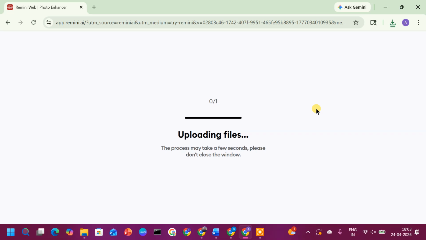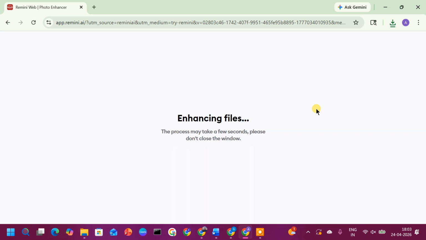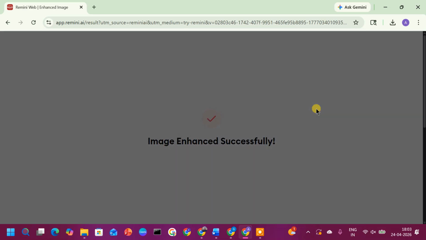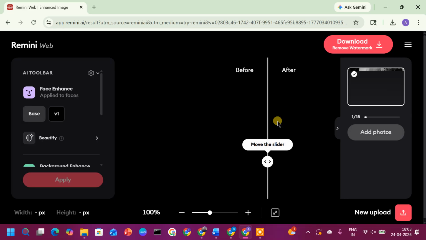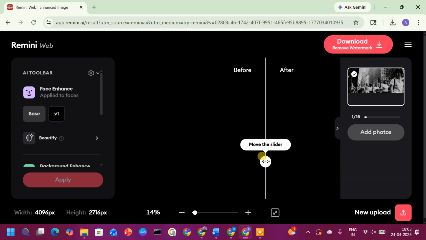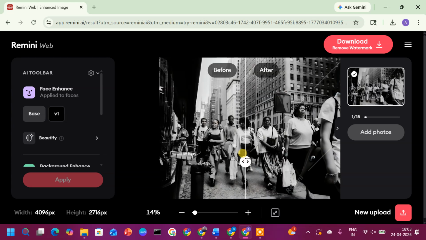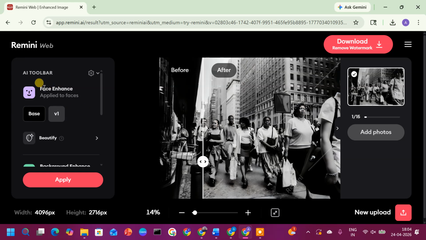Now we will enhance the image using Remini. We'll see the image enhanced successfully. There you will see the slide bar. You can see the difference, before versus after. Then you will see Face Enhance, then click on Apply.